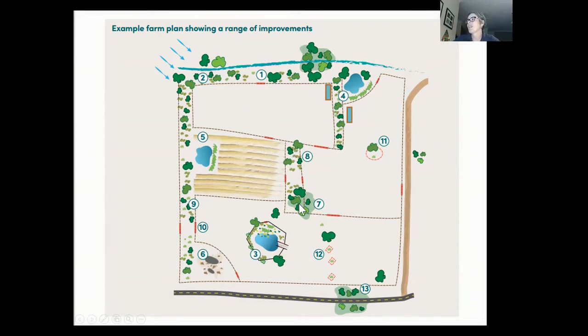So, for example, number 7 might be enhance the understory in those remnant trees so that you get a really nice tight patch for woodland birds. Number 8 might be develop this shelter belt running north-south so that you get really good afternoon shade when the sun's setting in the west in this paddock.